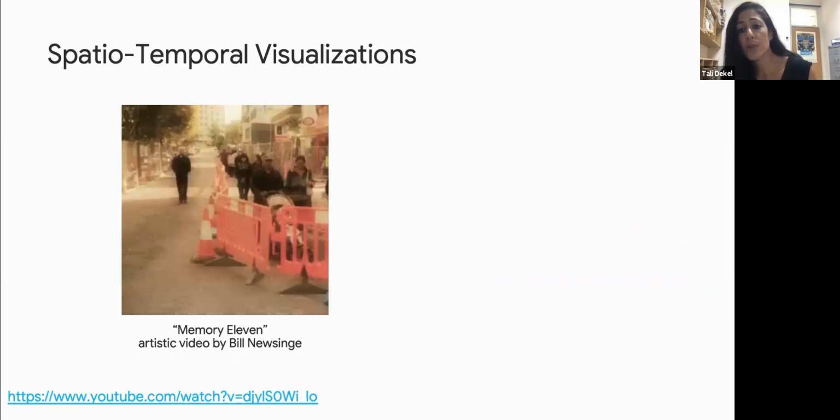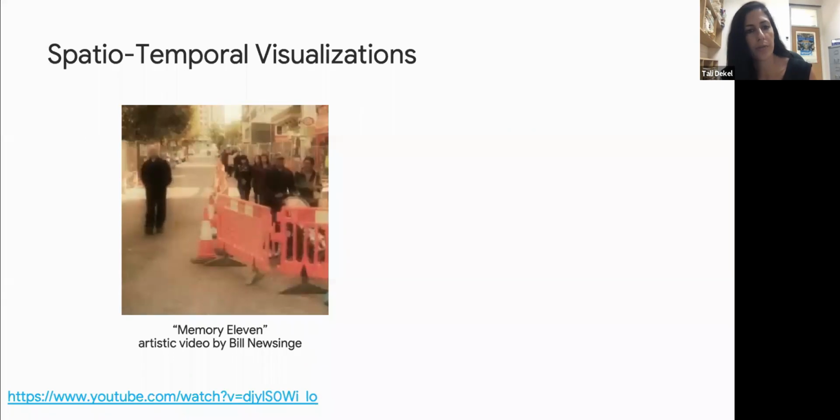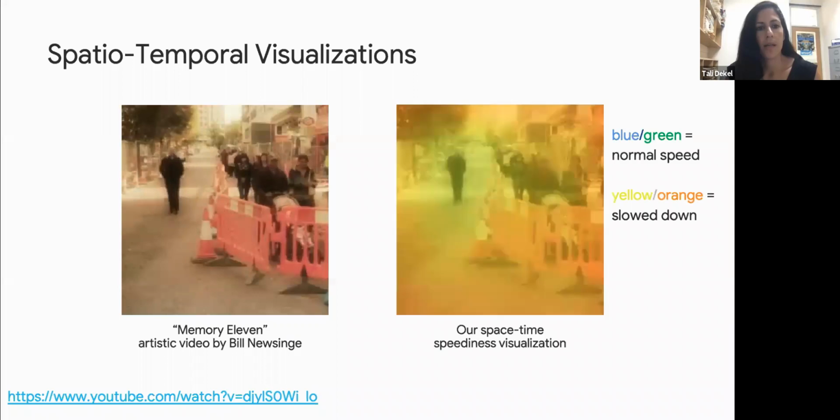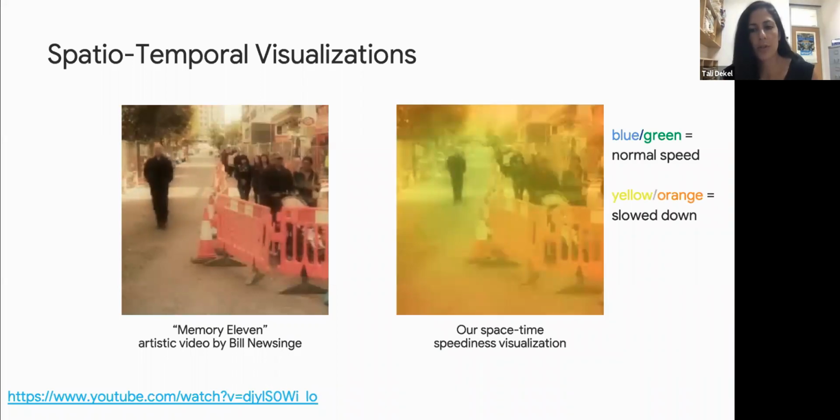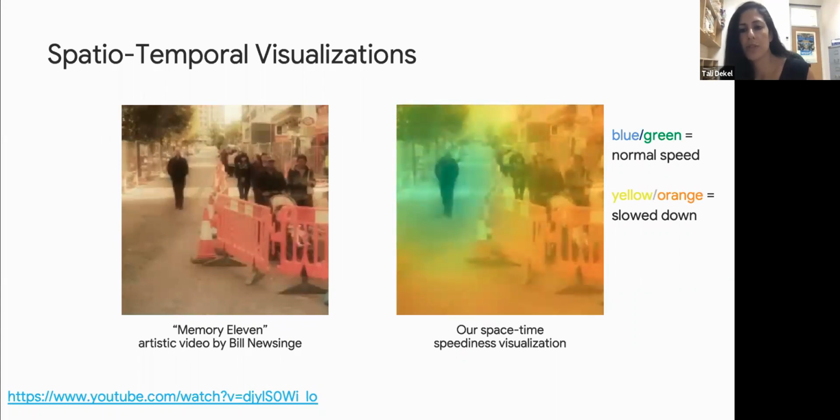Okay, we can also use SpeedNet to detect speediness in both space and time. So this is an artistic video that was made by slowing down only certain regions in the video. I don't know if you can see, but the people on the right are slowed down. Here I'm showing a visualization of SpeedNet's prediction using class activation maps. You can see blue or green regions are normal speed and yellow-orange regions are slowed down. And you can see how the regions are correctly detected.